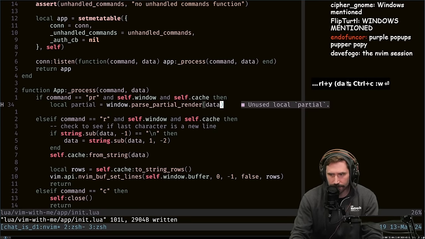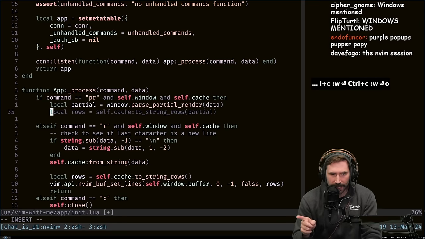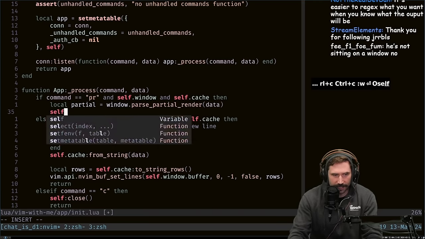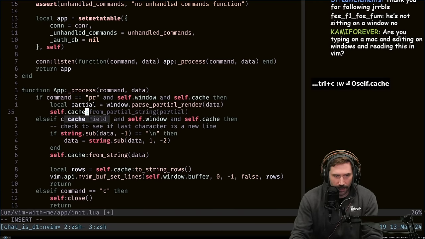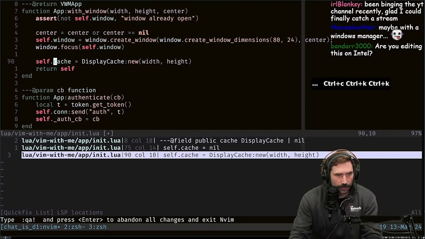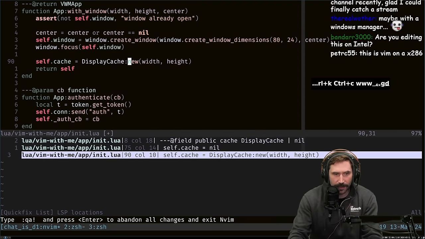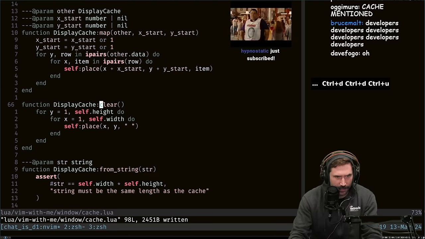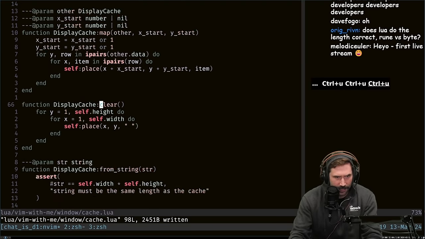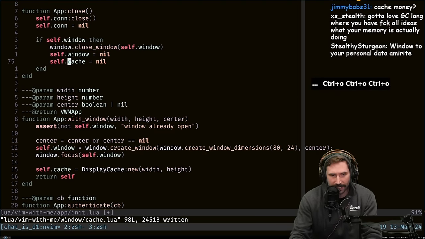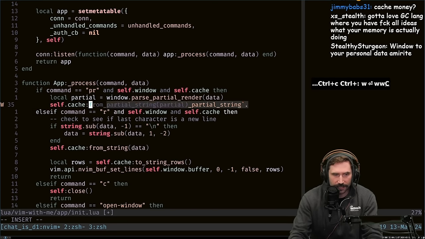All right, so we got our partial. Now that we have that, we're going to go like this. We need to update. We need to go self.cache. I love that. Let's definitely get one of these bad boys and jump in here. We have a from string or two strings. We do have a set, I believe. Can we set a single one? Oh, we have place. That's right. We do have place. So I can literally go like this.